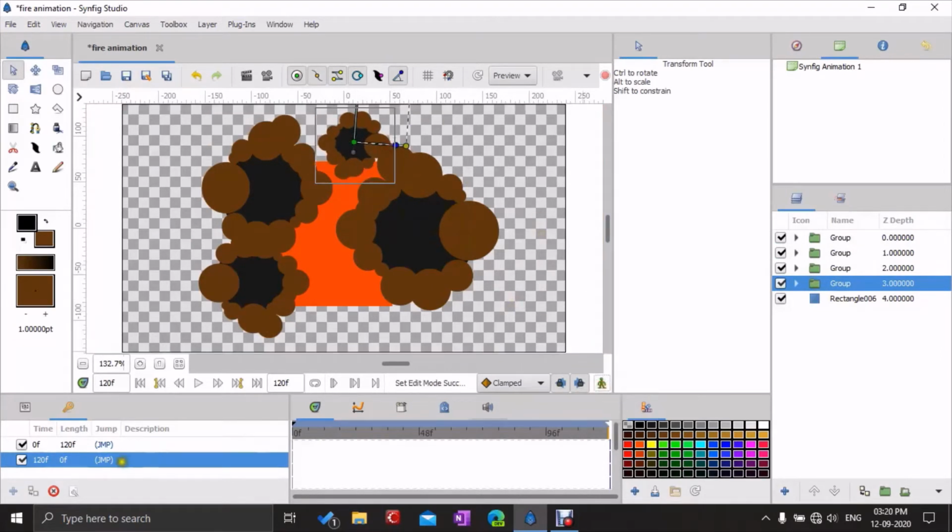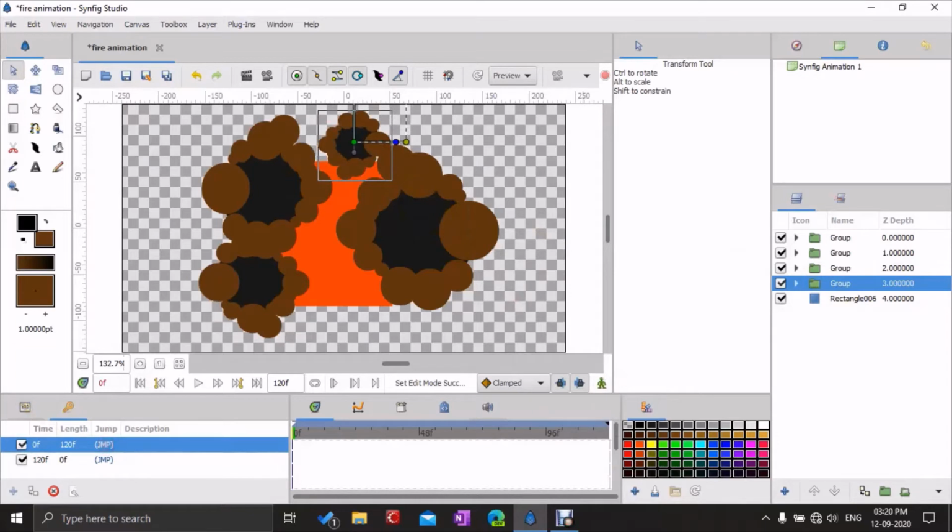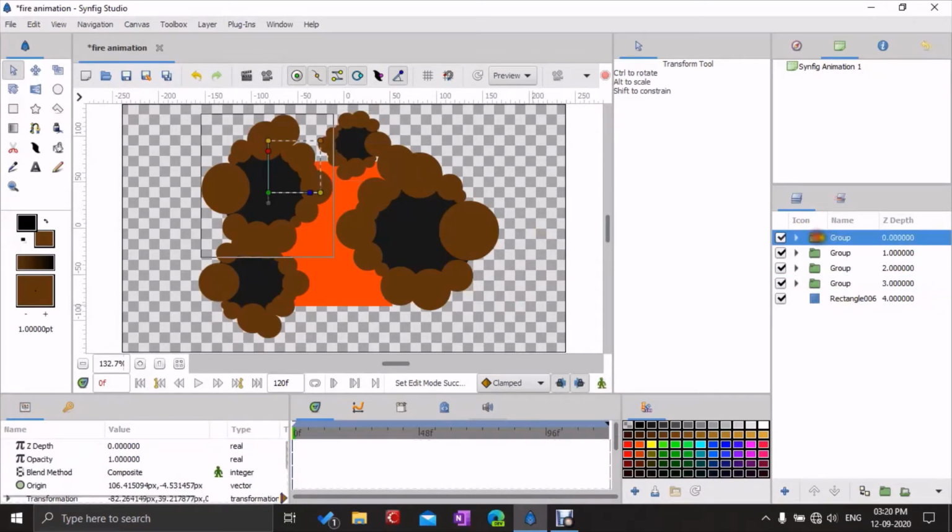Now stop animating by clicking the red running man icon. Select each circle layer and change their blending mode to alpha over.